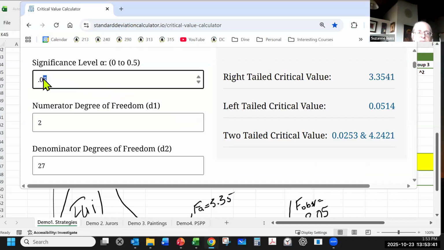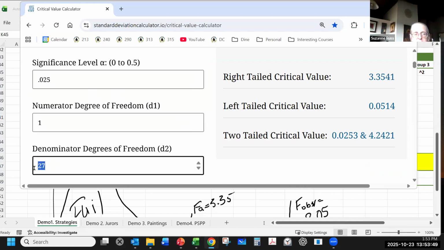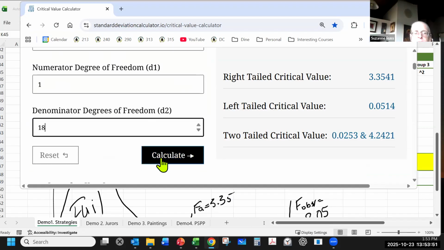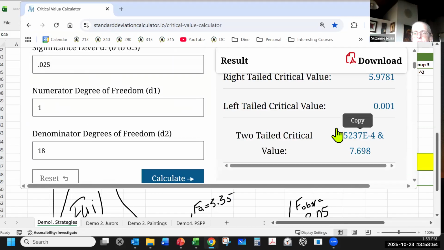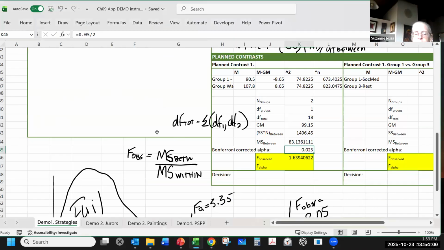We have to enter significance of 0.025. Our numerator is just 1 now, and our denominator is 18. When we calculate, we learn that our cutoff point is 5.9781. If we were to draw that on the chart, I should have copied it, 5.9781.